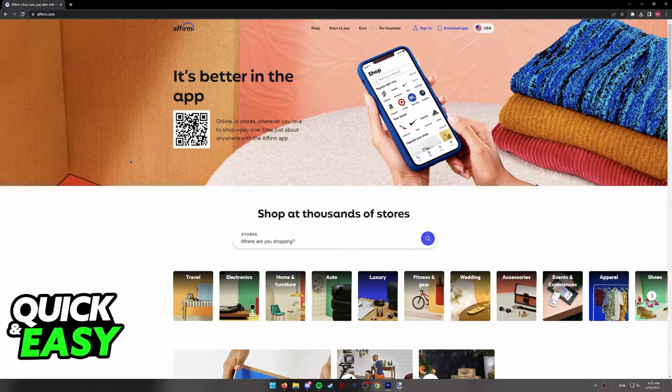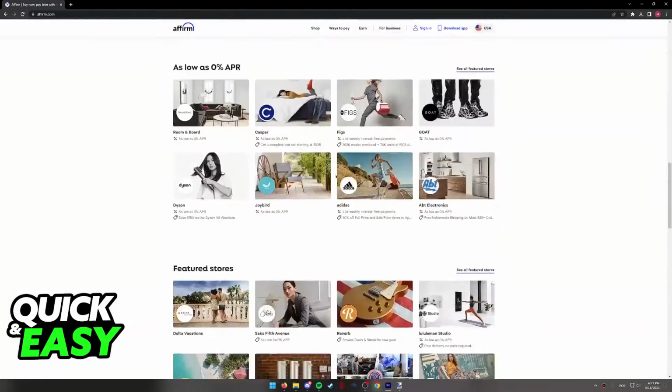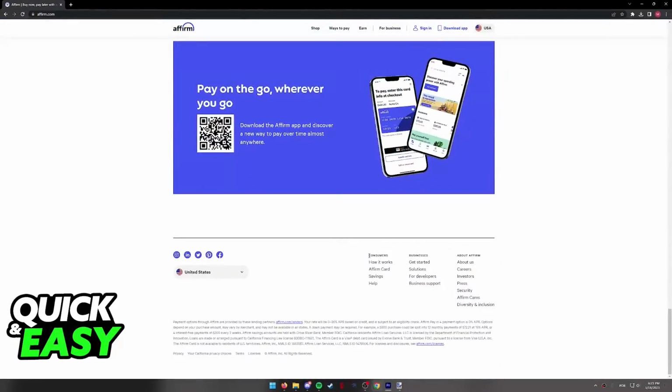For the method I'm going to show you in this video, I recommend that you go over to the Affirm website at www.affirm.com. For this, you can use your computer or a web browser on your phone. When you arrive at the Affirm website, scroll all the way down and you will be able to find the Consumers category at the bottom of the page. In the Consumers tab, select Help.